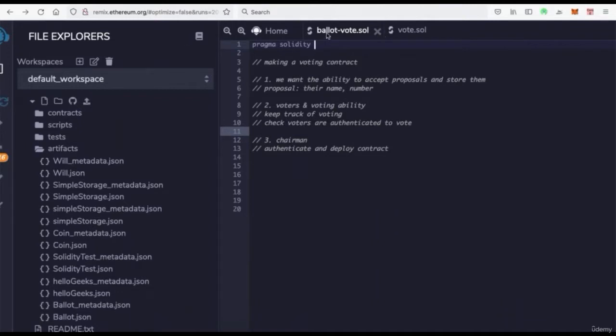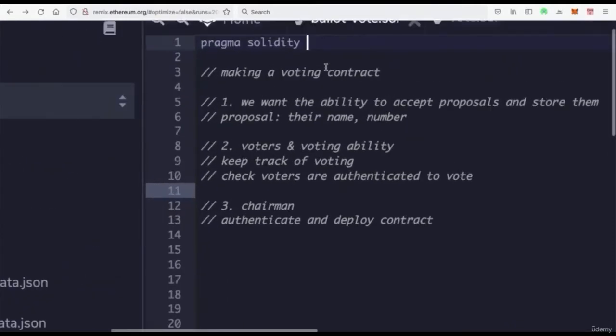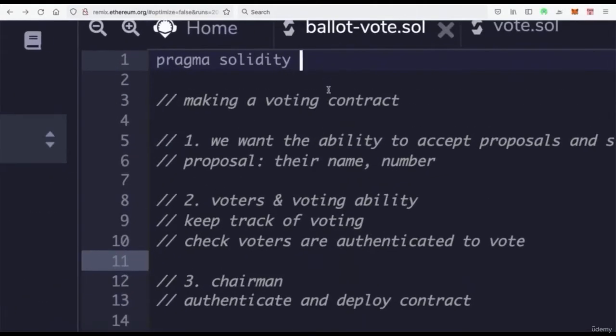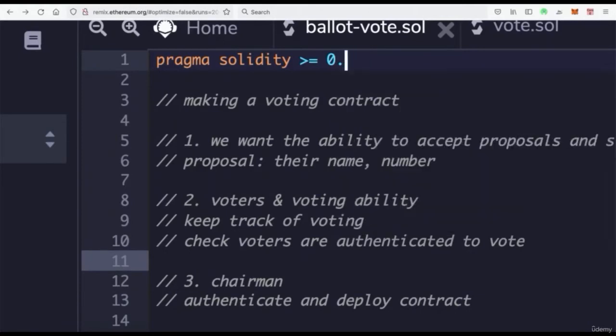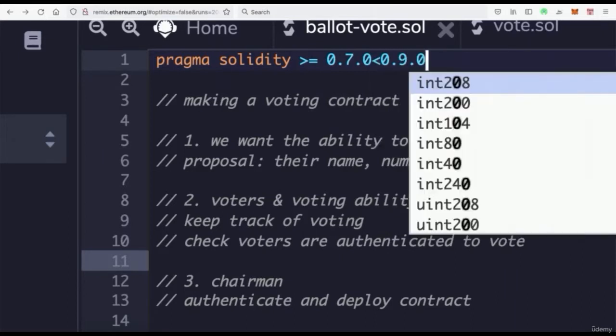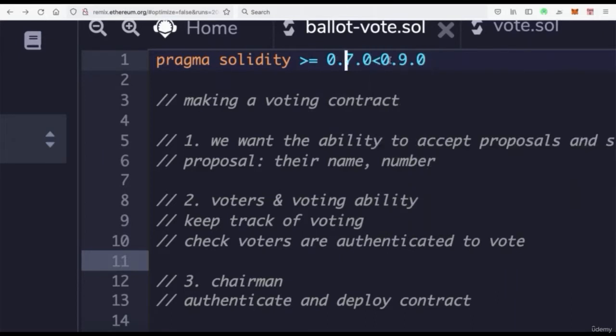So what we can do here is say pragma, the version of Solidity should be, let me make that bigger so you can see it better, greater than or equal to, and then we bring in the version. So we want 0.7.0 in this case, and less than 0.9.0. So any version between 7 and 9 of Solidity, including 7 and 9, should be running in order to make this code work.